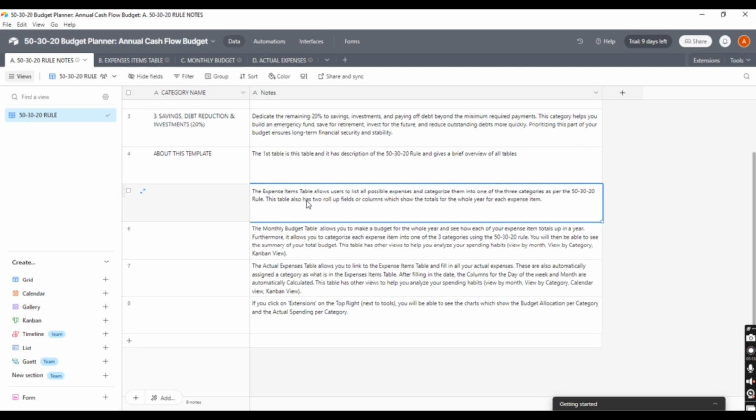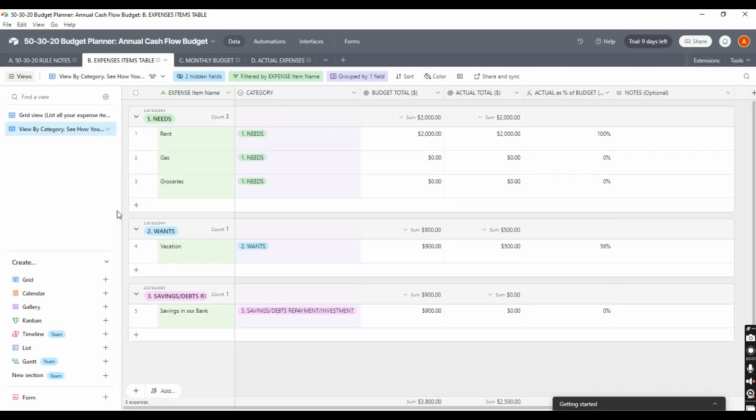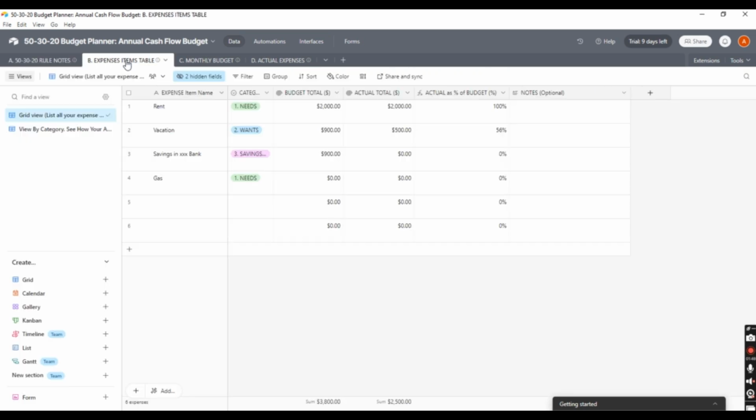The second table on this template is the expense items table. This table has 6 columns, or as Airtable calls them, fields. Out of these fields or columns, one will only need to fill in data in the rows or records for 2. You need to fill in data for the expense item name column and select the appropriate category for the category column. You may want to fill in some notes in the notes column, but this is absolutely up to you. The other columns, that is, budget total and actual total, are not filled in and are automatically filled in once you enter some data in the other tables, but we'll get to that in a short while.